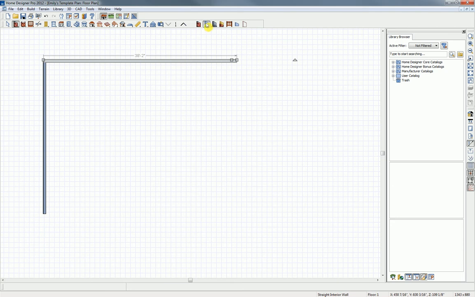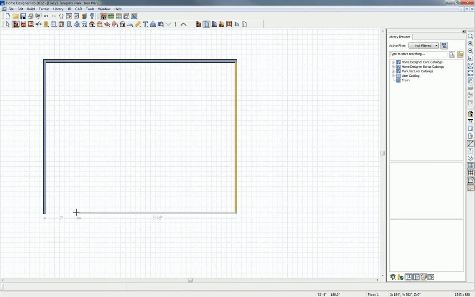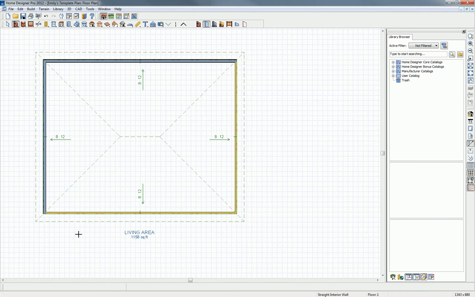So I'll single click on my interior wall option, click and drag, and we're just going to finish out this space. We'll just close this off. And once you connect all of your walls, a living area is defined and a roof is automatically generated.